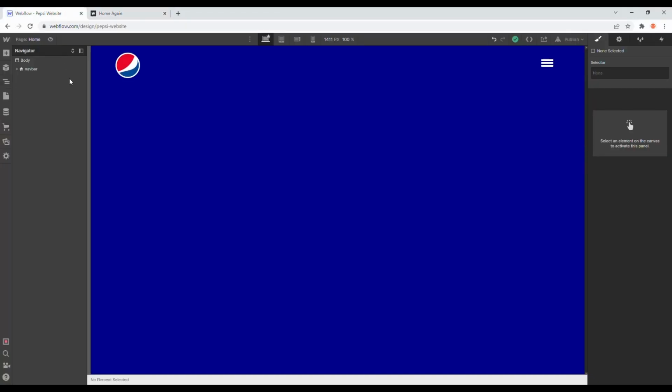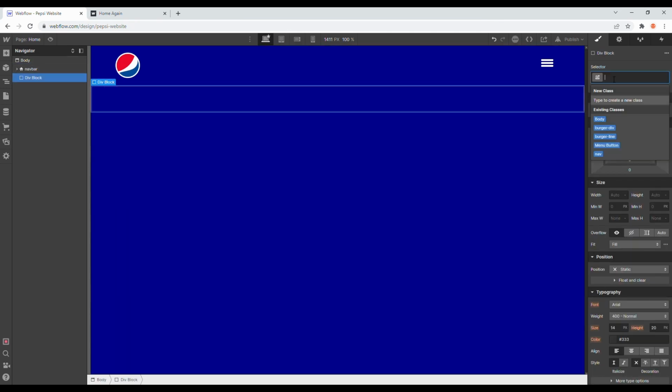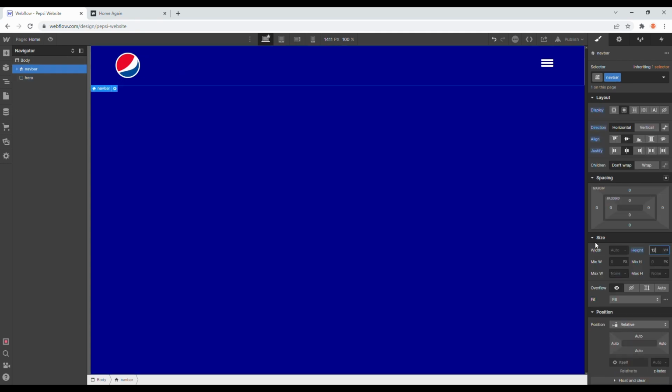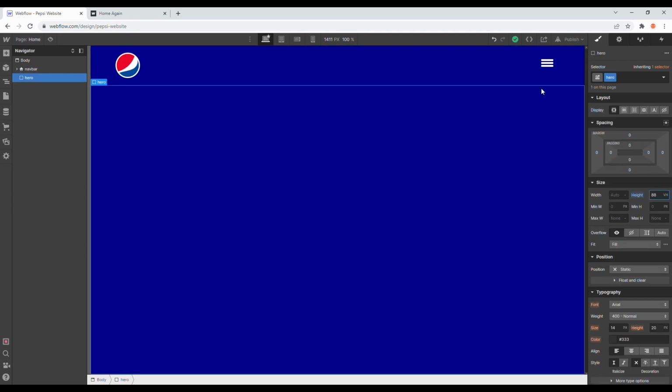Okay, so we're going to start by dragging a div block and giving it a class of hero. Give this a height of 88 VH, because this navbar already has a height of 12 VH, right? And we know that 100 VH basically means 100% of the user's viewport height, like the screen height. So 12 VH is 12% of that, and 88 VH would be the rest of the screen.